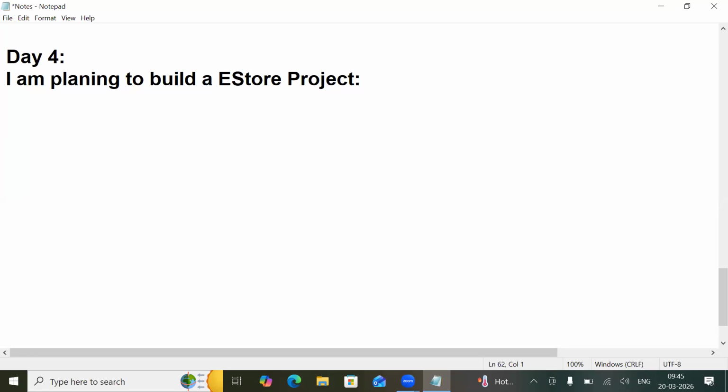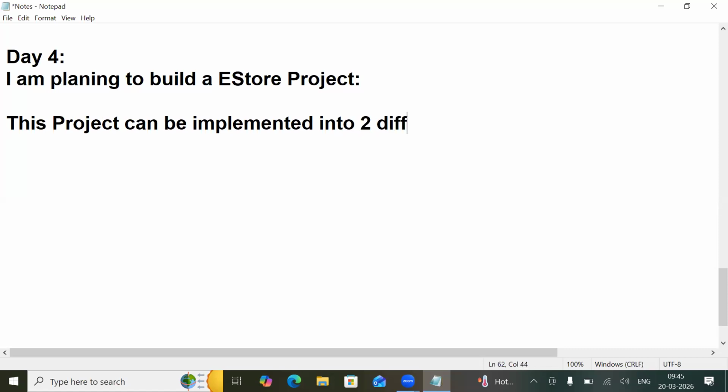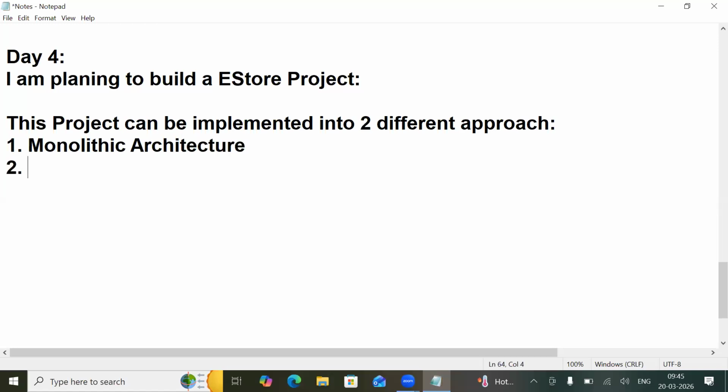So this project can be implemented in two different approaches. How many approaches? Two different approaches. First approach is monolithic architecture. Second one is microservice architecture. Sir, what is monolithic architecture? Let's talk about that one first.